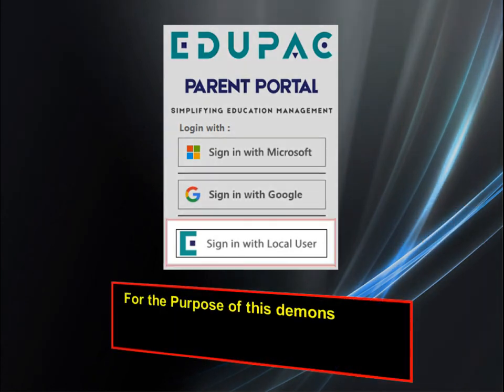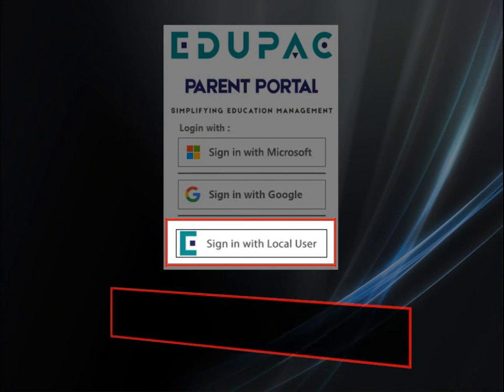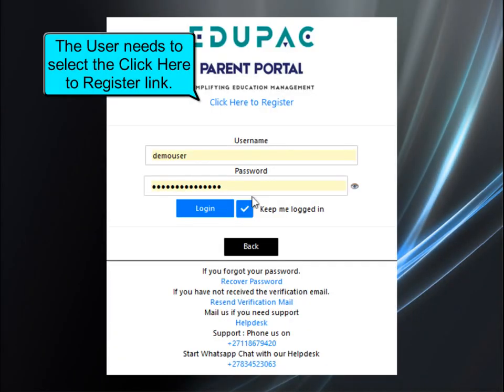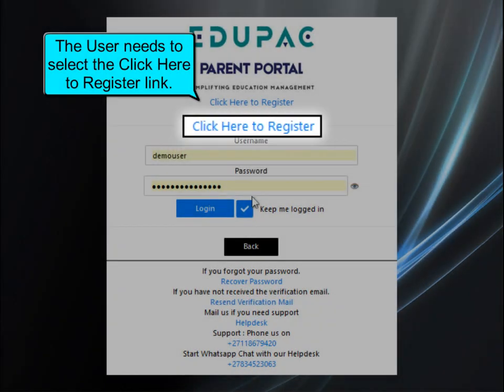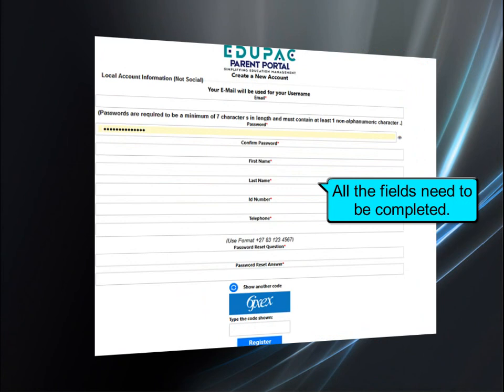For the purpose of this demonstration, the registration with a new local account will be covered first. When the user selects this option, the portal login page will be displayed. The user needs to select the Click Here to Register link. The portal user registration page will be displayed. All fields need to be completed.